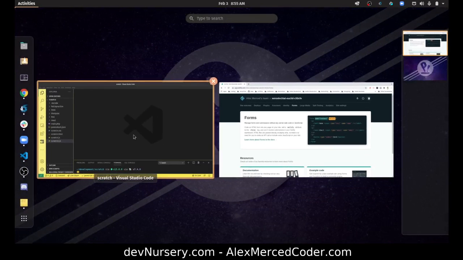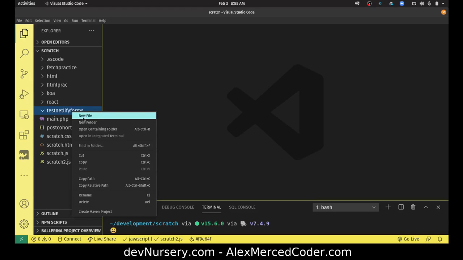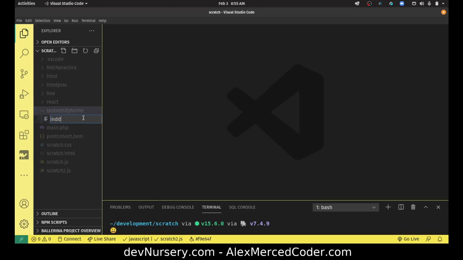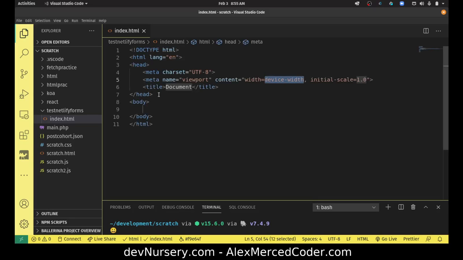Okay, cool. So let's make a quick one pager. I'm going to create a folder and call it test Netlify forms. Then I'm going to open up this folder and create a new file, index.html. Put up my HTML boilerplate, and then I am going to create a form.